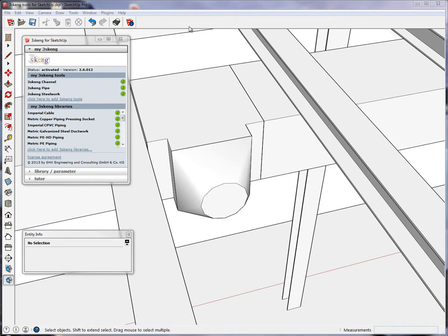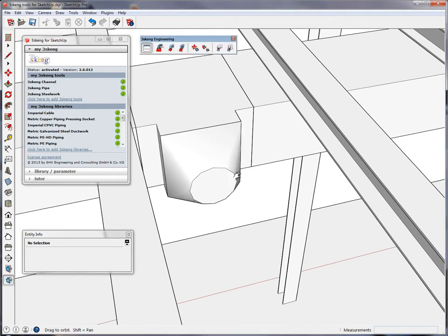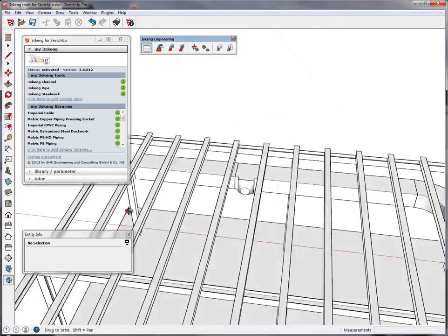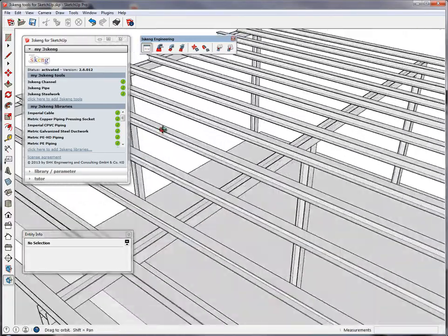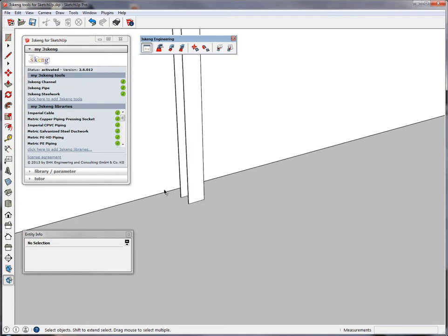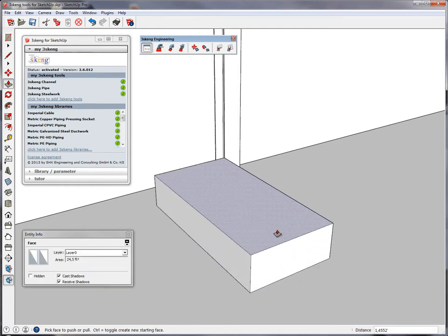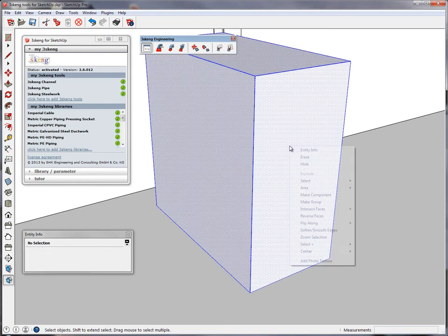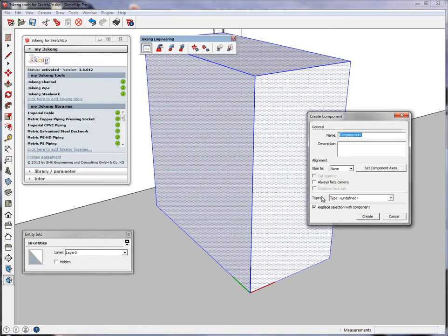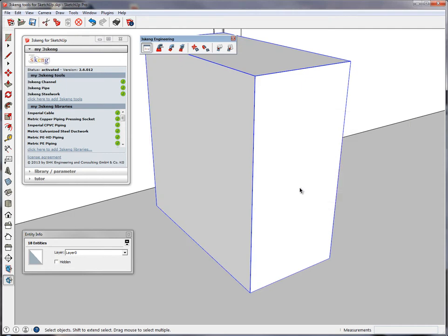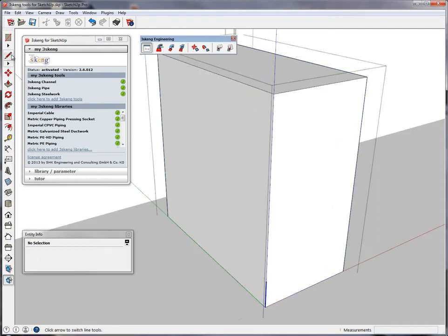Before we continue with the exhaust duct, we will generate our fume hood. Let's just pick a size, fold it up, make a component called fume hood, and give it an indication what's the front.